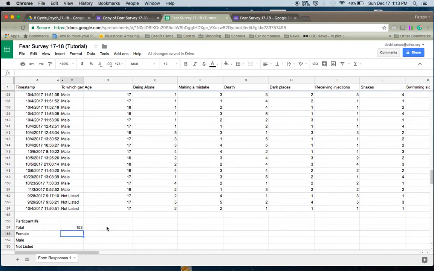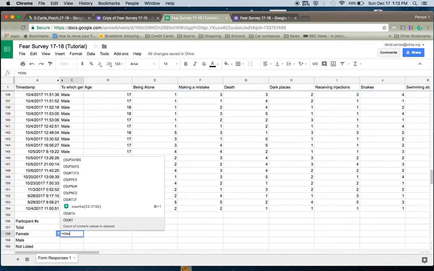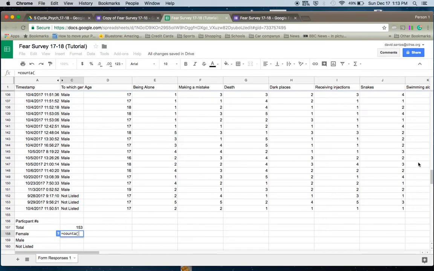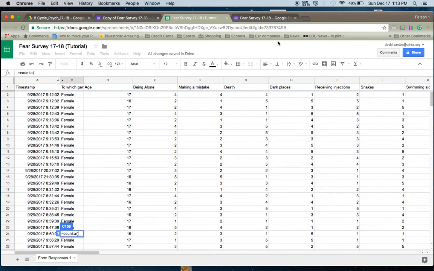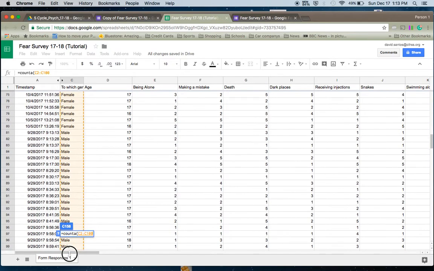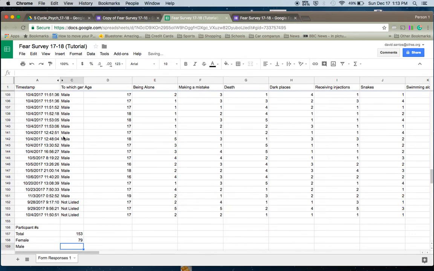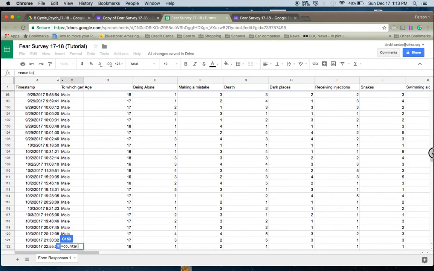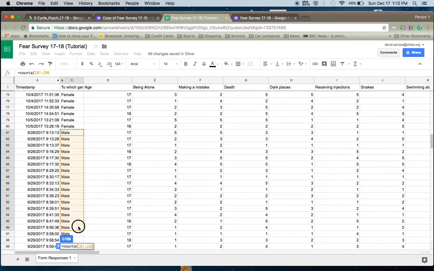So next we're going to do female. Equal Counta, open parentheses, and we're going to click female, click and then drag, and then we stop on the last female and then hit enter. And then we do male, Counta, open parentheses. Now you could close the parentheses and it won't change anything, but you don't need to if you're clicking and dragging, because it will close the parentheses for you.